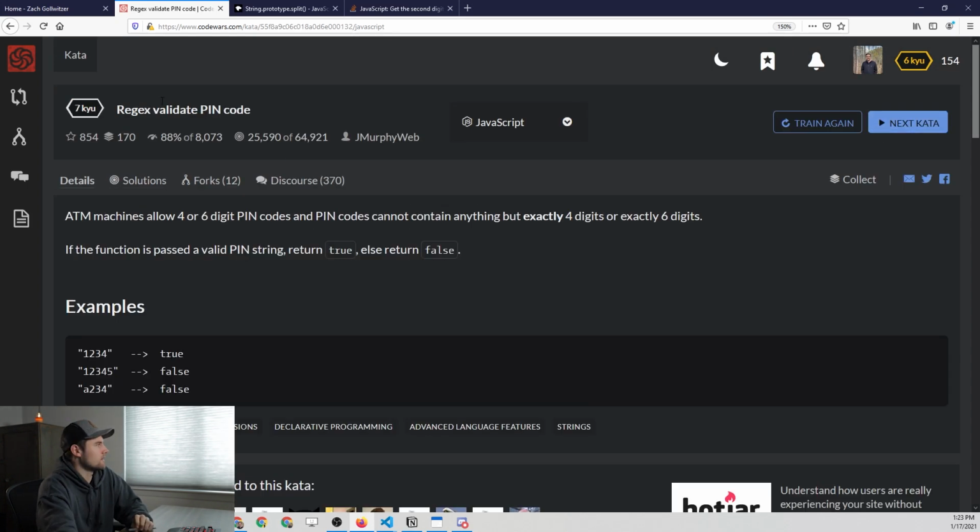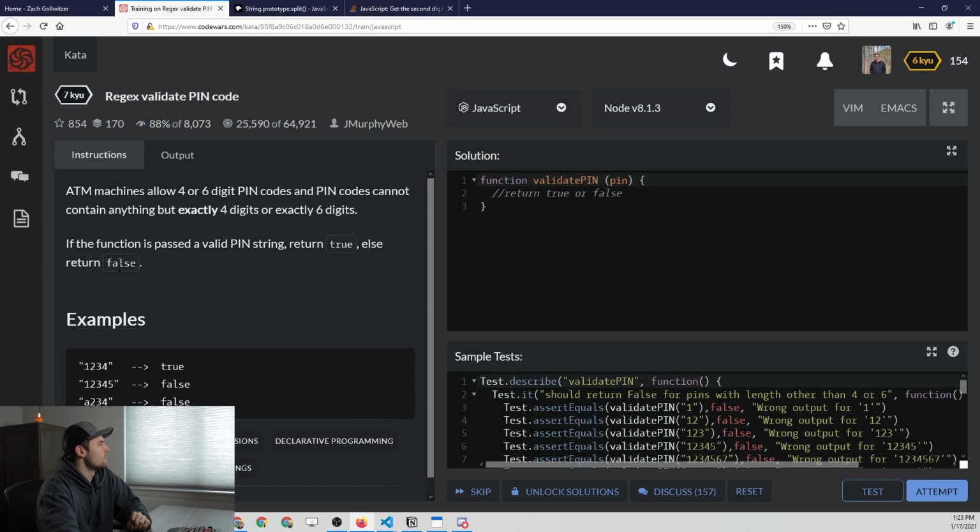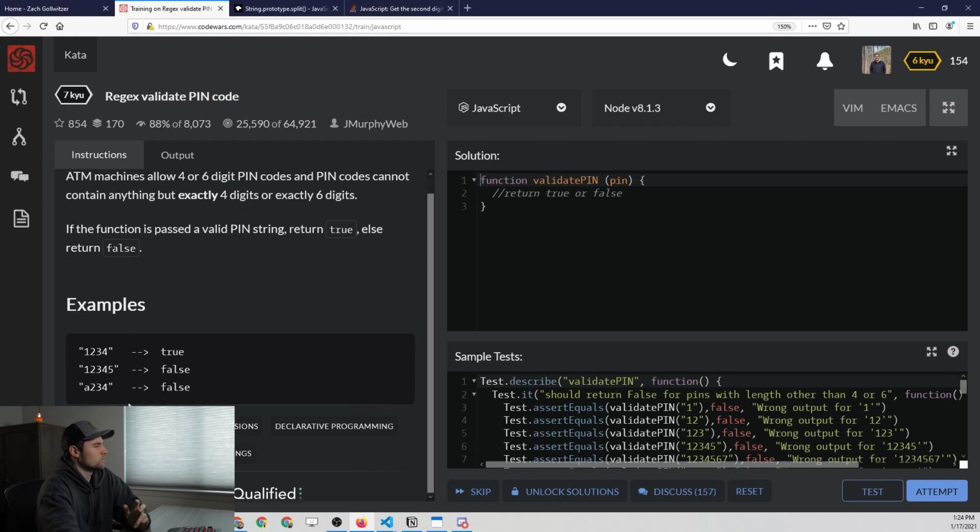Okay, so we're on a 7 KYU problem, which should be a little bit easier. So let's see if that's the case. It says ATM machines allow 4 or 6-digit PIN codes, and PIN codes cannot contain anything but exactly 4 digits or exactly 6 digits. If the function is passed a valid PIN string, return true, else return false. So this one looks pretty easy.